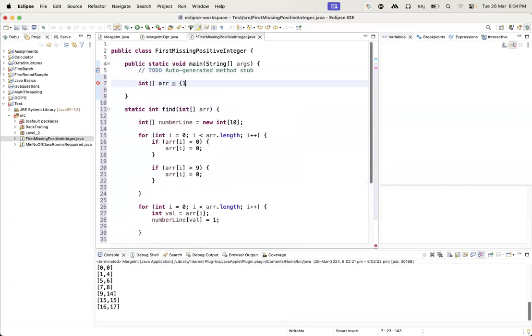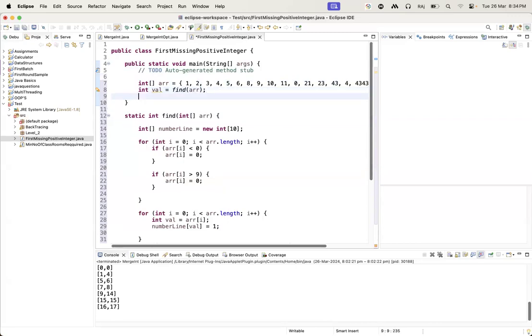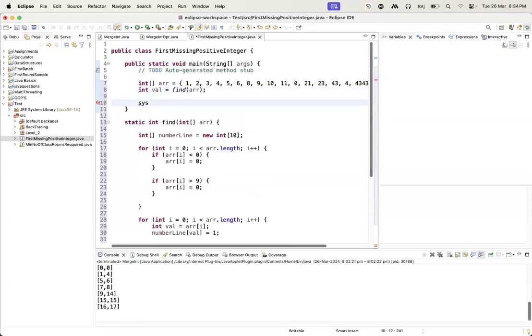Check guys, 1, 2, 3, 4, 5, 6, 8, 9, 10, 11, 0, 23, 32, 45, like that. You can give any numbers, no issues. Okay, now we are going to find this one. Int val equal to that find array method. Okay, it is storing the value, right? Now I am going to print out that val.